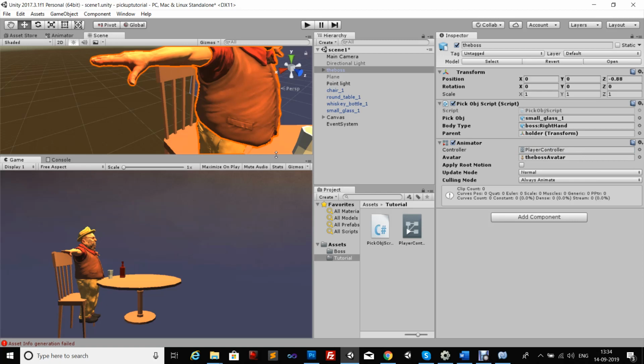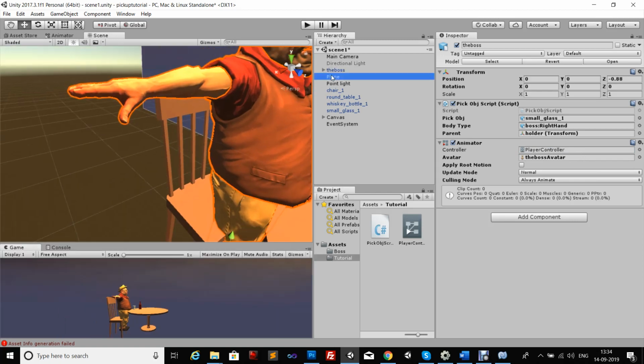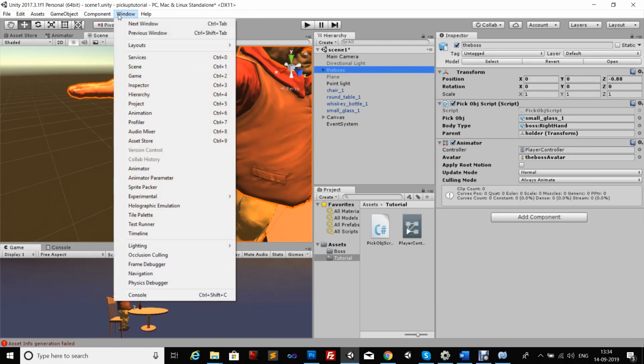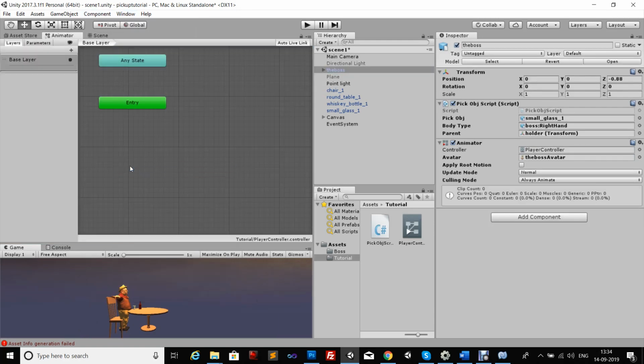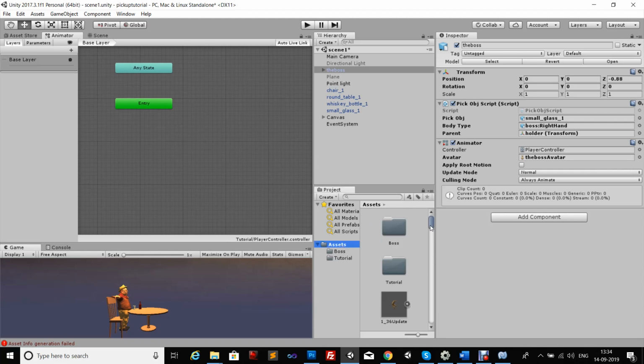Now to open this player controller, select your character, and from the window menu select the animator window. Now here we need to set the animation of my player. So let me go to my animation clips and see which animation we need to set. First I need to set the idle animation, right? So where is the idle animation?